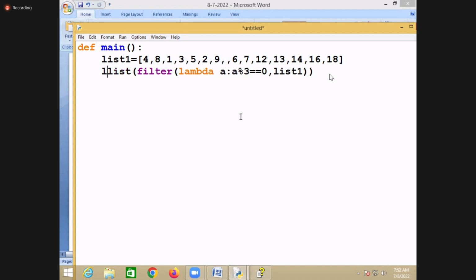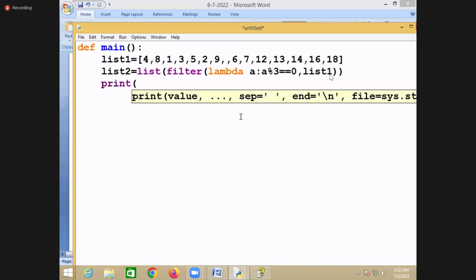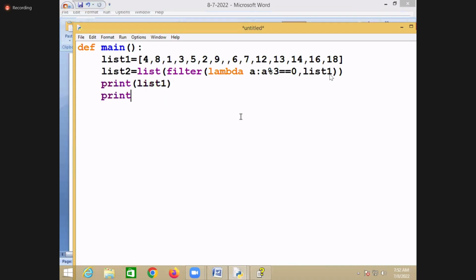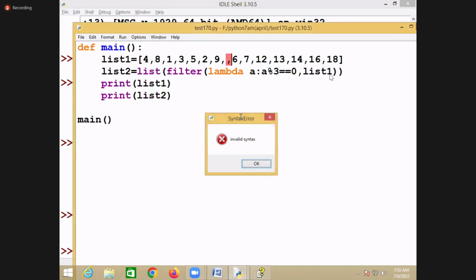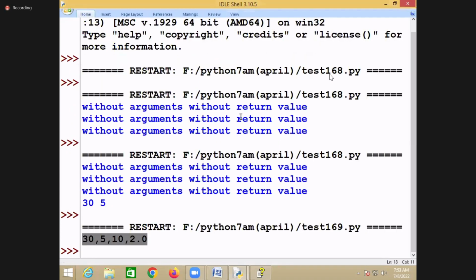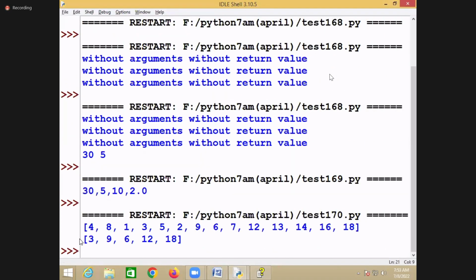Whatever result is returned by the filter, it returns an iterator. So you are converting it into a list. I'm writing list 1, and there is another list, list 2. If you run this, you can see it has only the numbers which are divisible by 3: 3, 9, 6, 12, and 18.